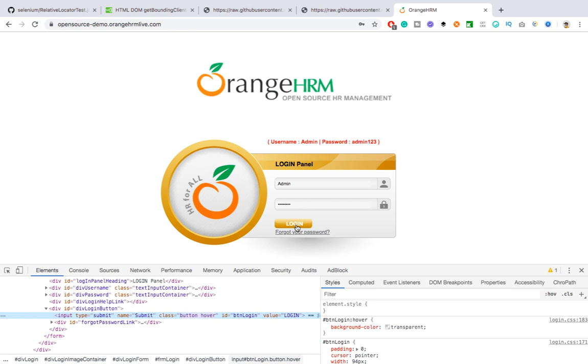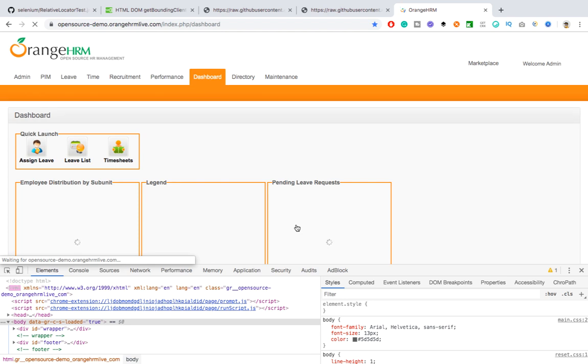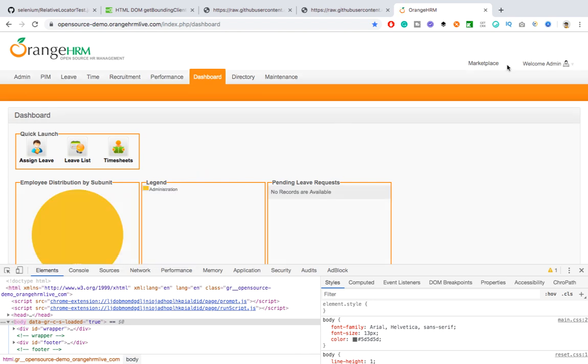Or let's take another example. The moment I log into this particular application and I want to click on this marketplace. Let's assume again this is a little dynamic, IDs are dynamic, text is also changing, but I know it will always come before this welcome admin. So I can give that find a link which is first, or it is before the welcome admin text. So I'm giving it the relative locations. So in this case we have to use this locator.